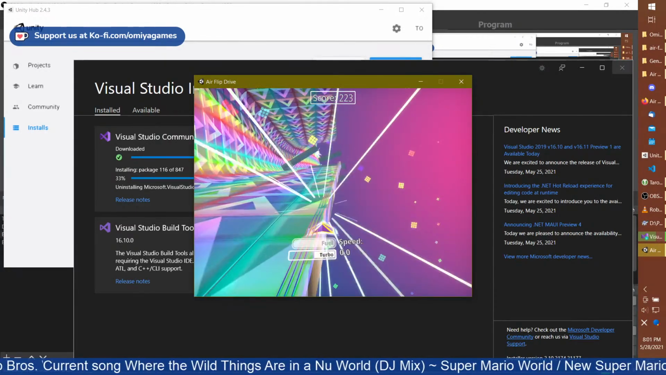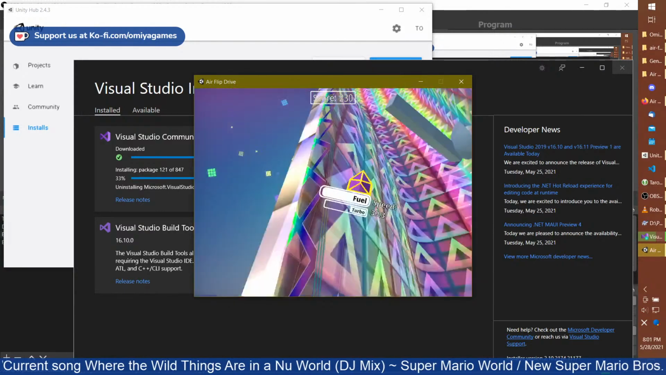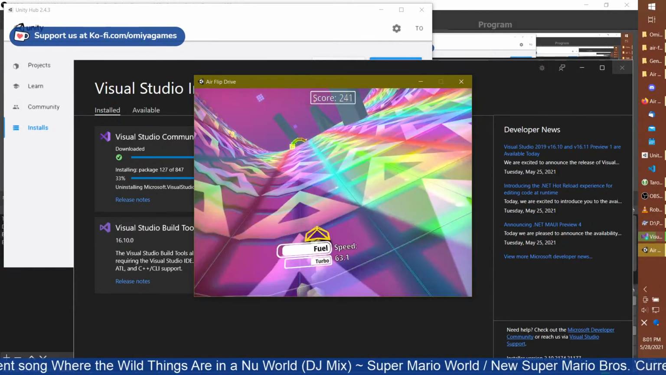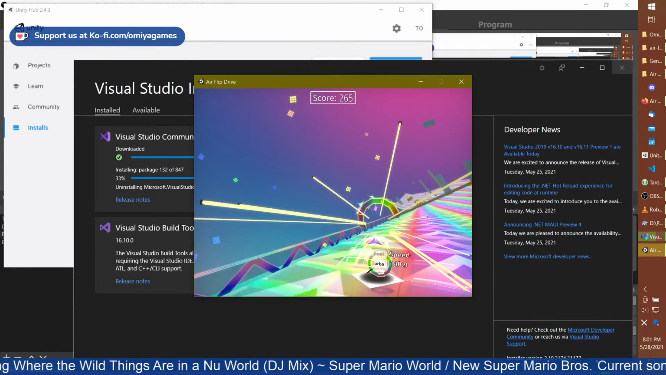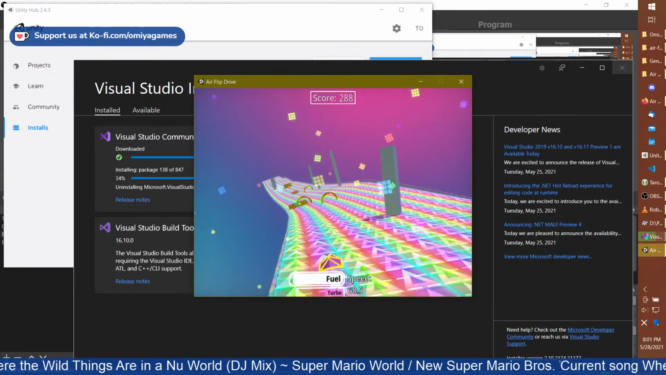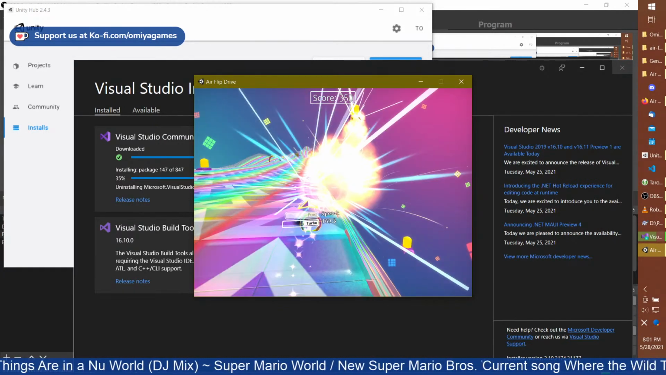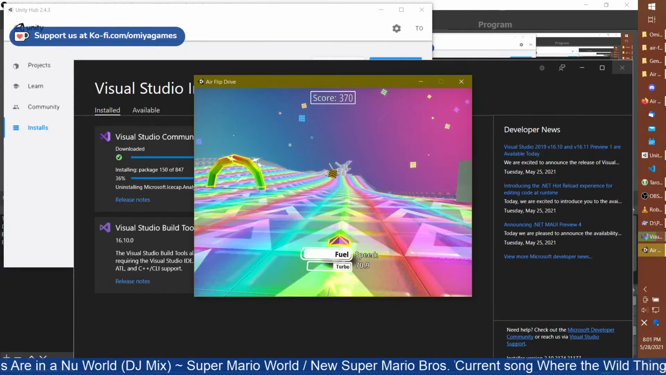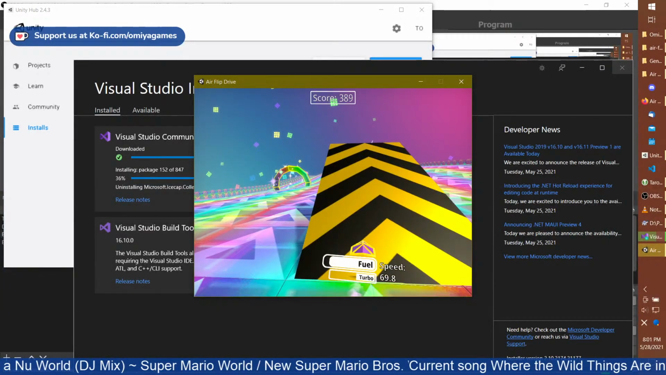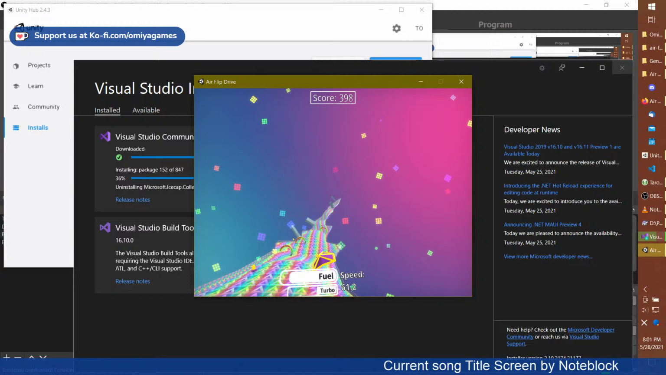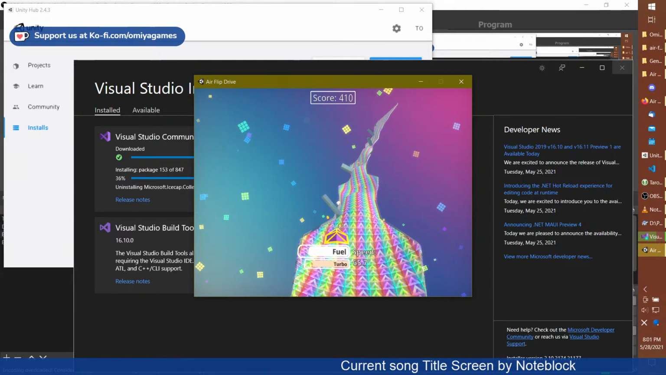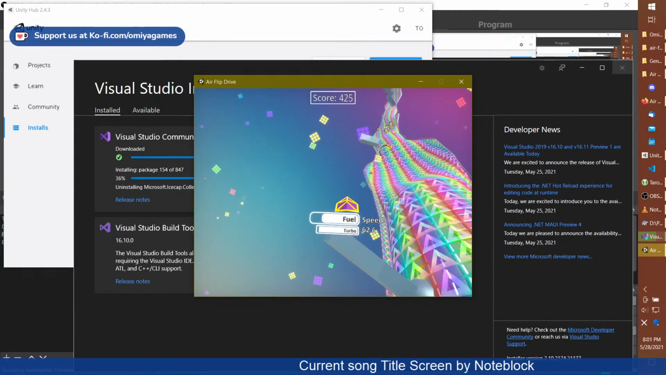So, collisions needs help. Gears. Whee! You can gain more elevation by using a turbo.